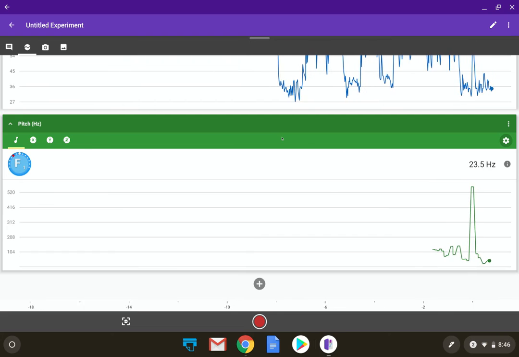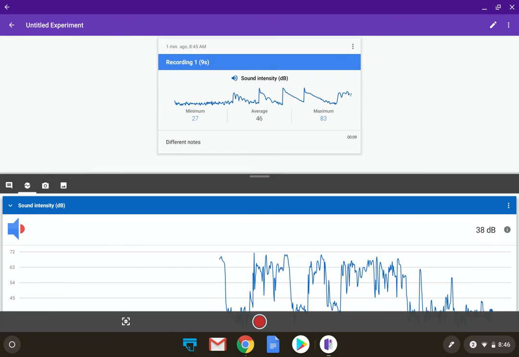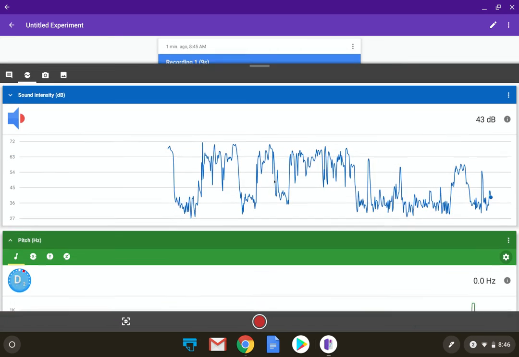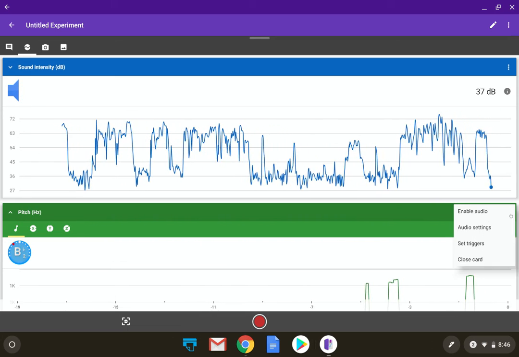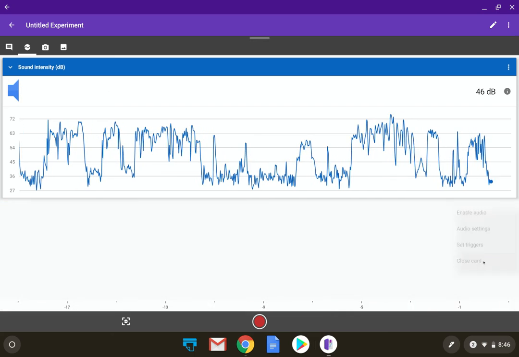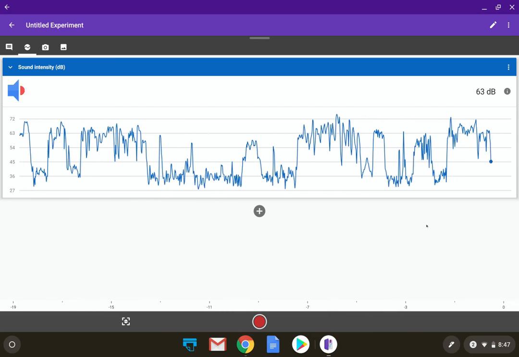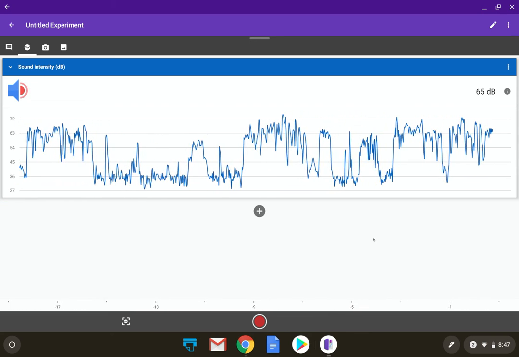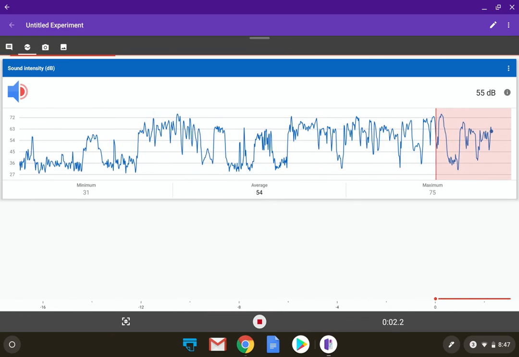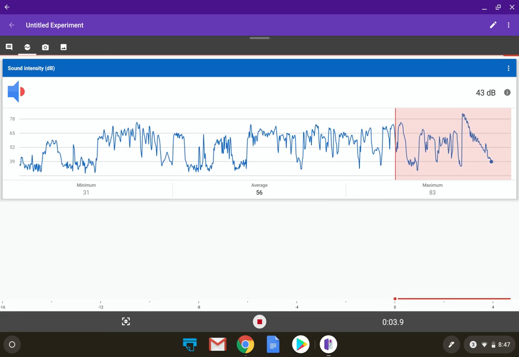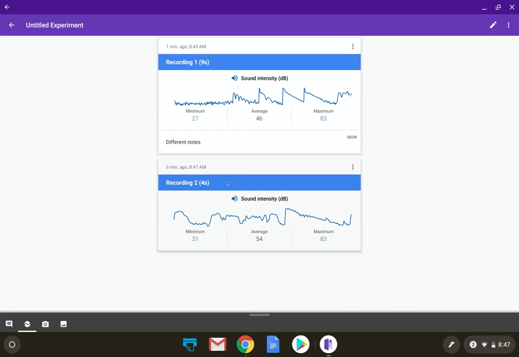Oop, sorry. This is a good thing to bring up. I actually brought up a second sensor there, and I didn't really want to, so you can hit those 3 dots in the top right corner and just close that out. So I'm just going to record one more time, something really quickly. And then again, you can see the second recording here. You can play around with it and do all sorts of fun things, but that's essentially how you capture data.